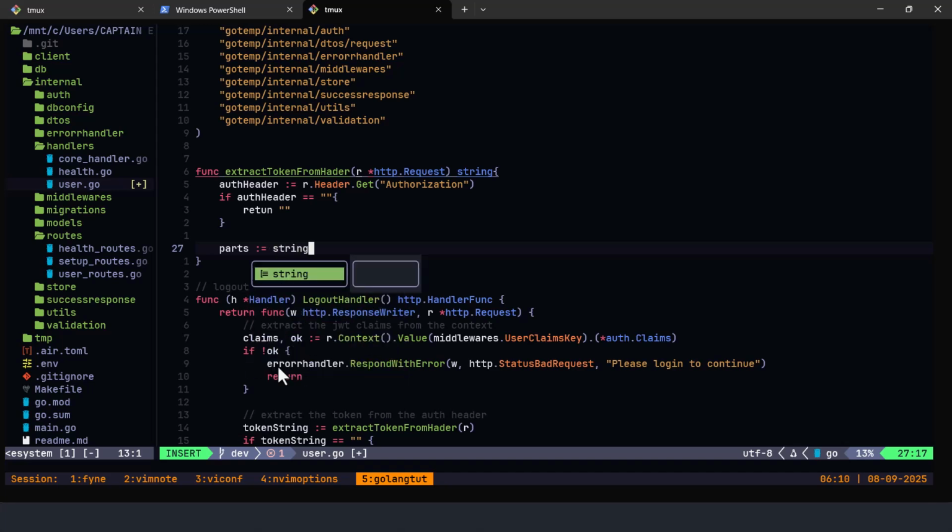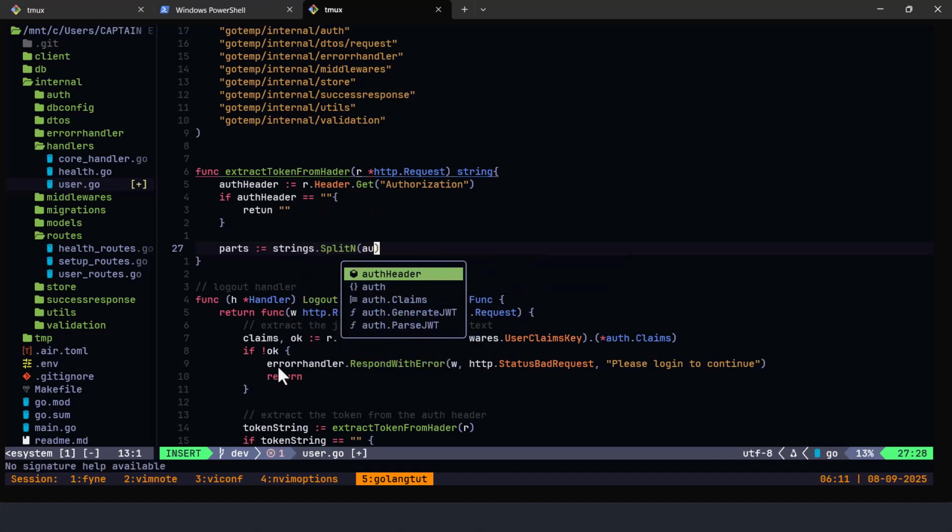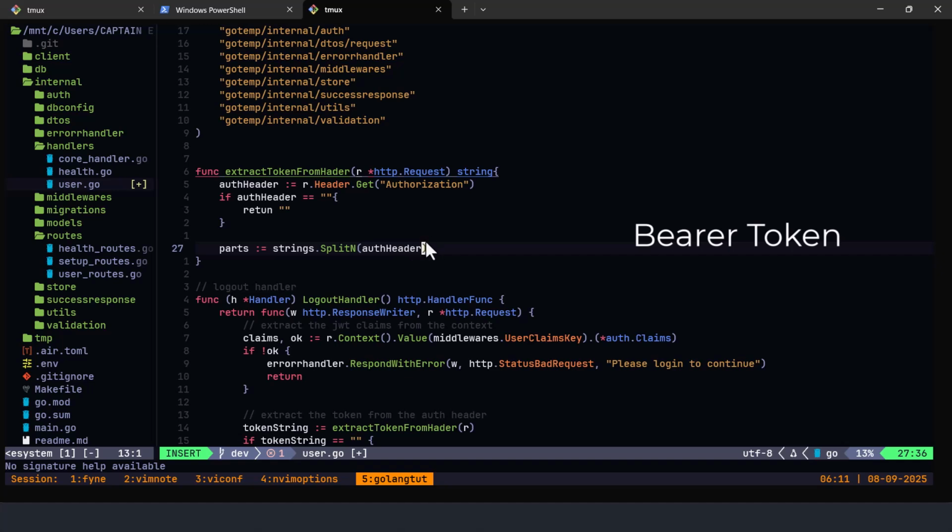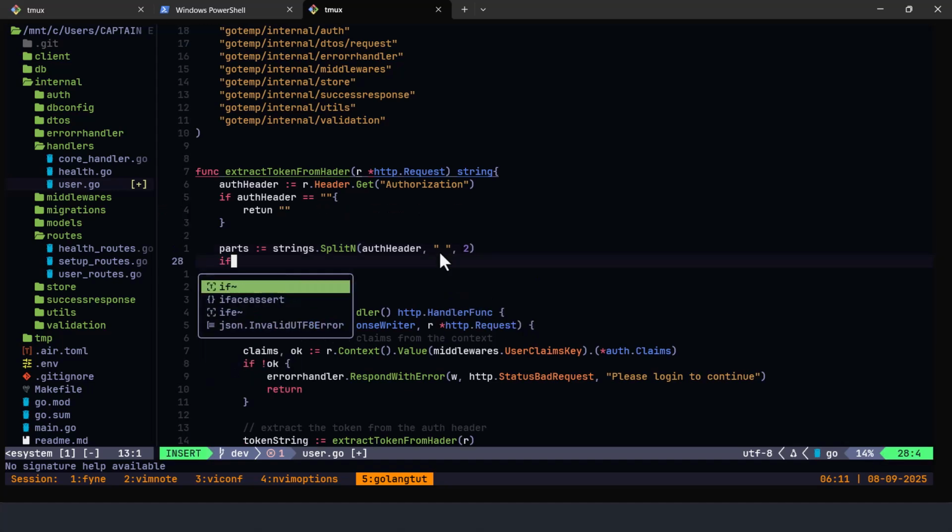So we can use this strings.Split, and then we pass in the auth header. We want to split by the space. It's going to be like bearer and token, then split by the space in between them. So I'll put the space. It's very important that you add the space in between these quotes. Then I'll do 2.